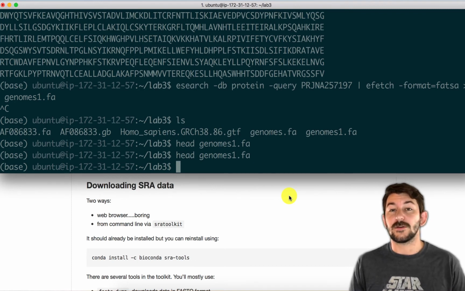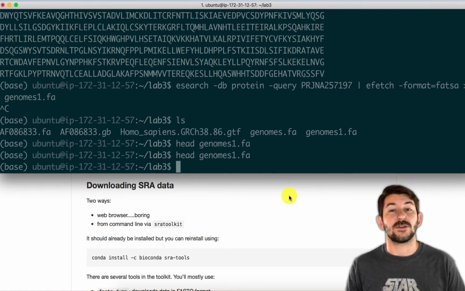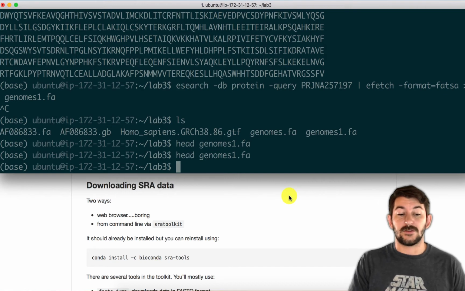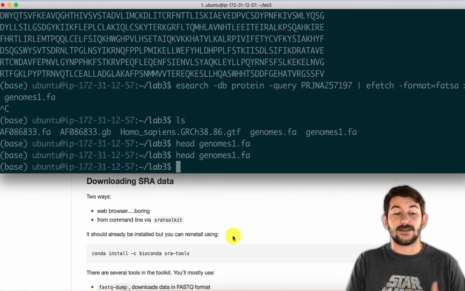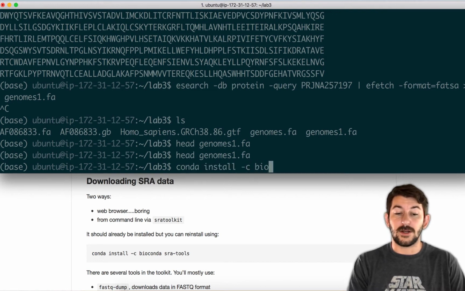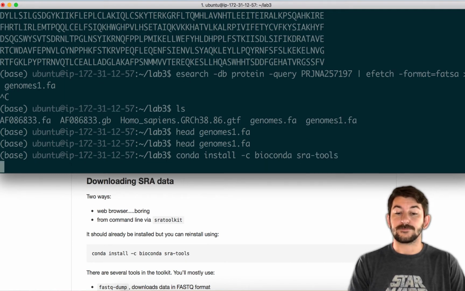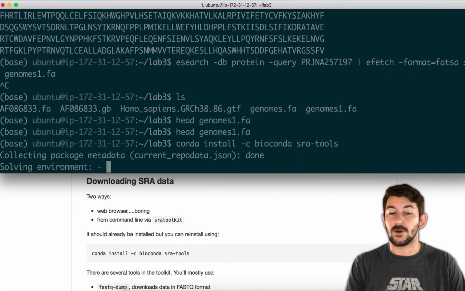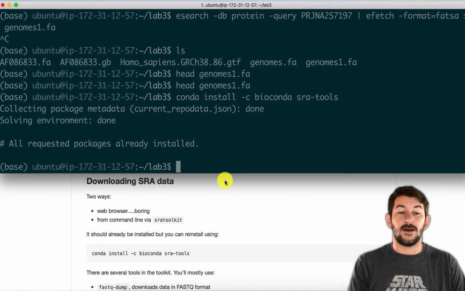So, how do you get those data? Well, they usually are housed within the Short Read Archive. And so the Short Read Archive we can access very easily with yet another tool. So we're going to conda install from the bioconda archive sra-tools. It makes sense. It's tools to work with things from the SRA.